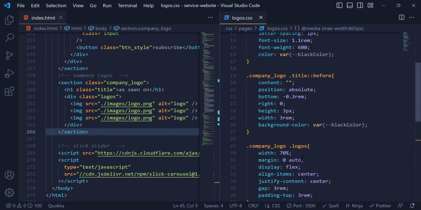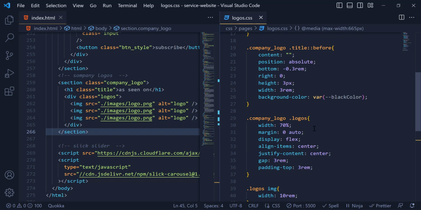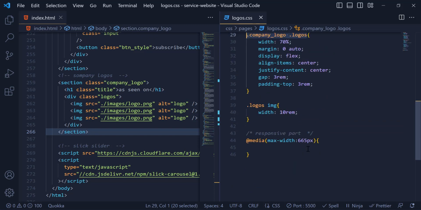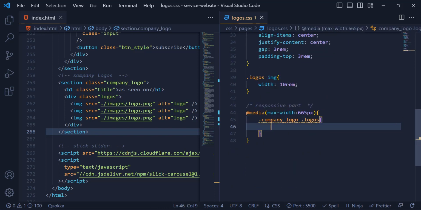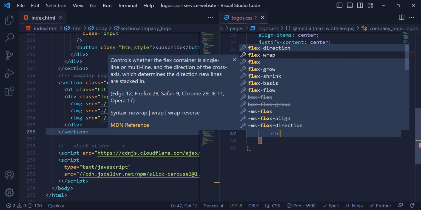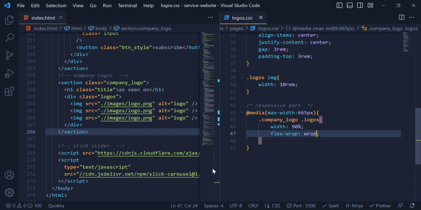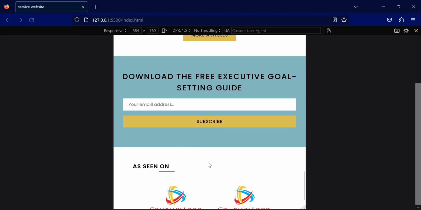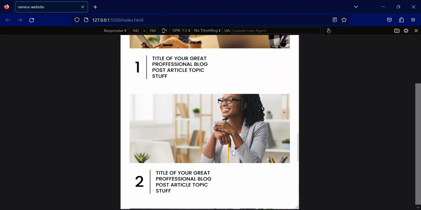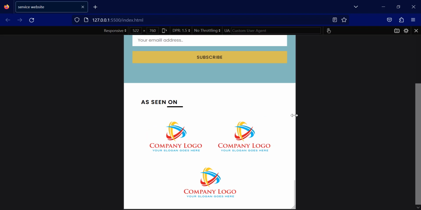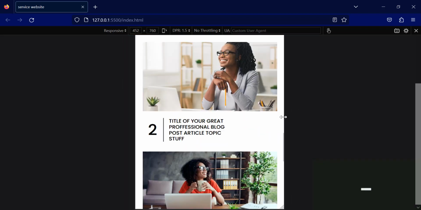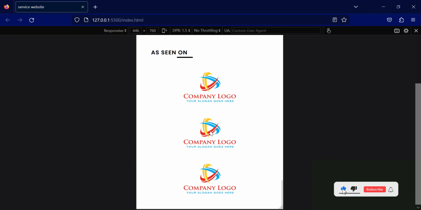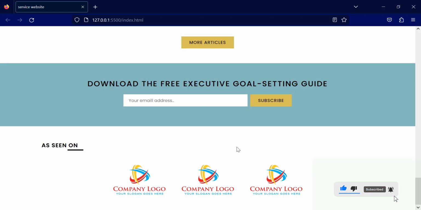So inside here we need to target this company logo, and for this we need to give a width of 90% and also a flex wrap of wrap. Now let's check. Alright, now if I decrease the page, okay, now they are looking fine. Okay, that's it for this part. Now let's move to the next part.